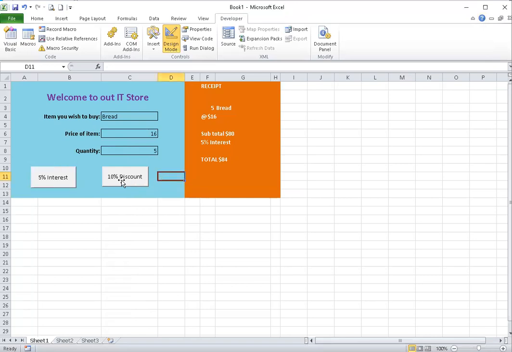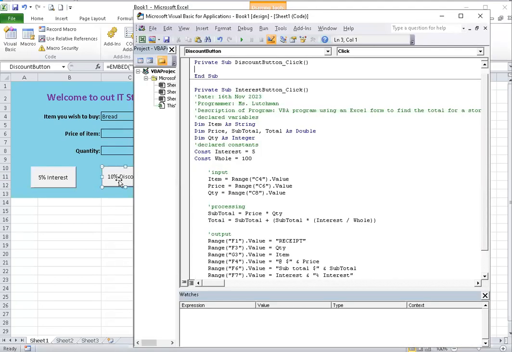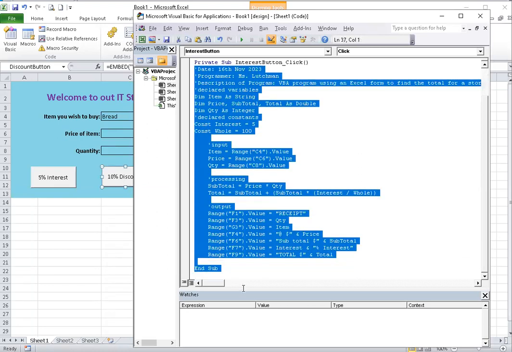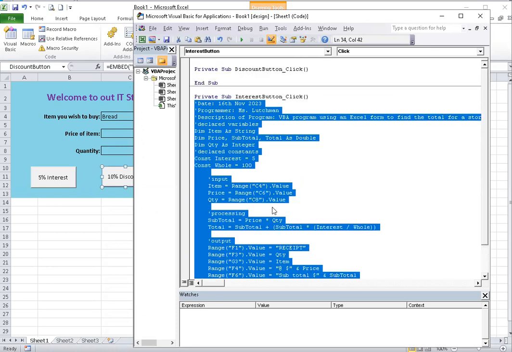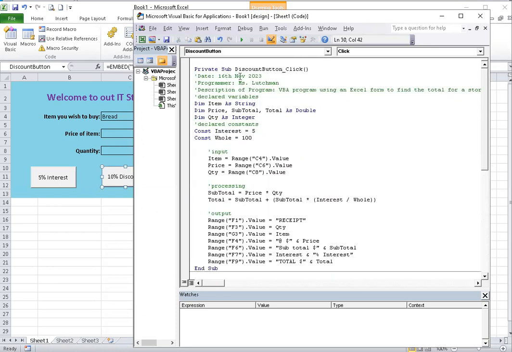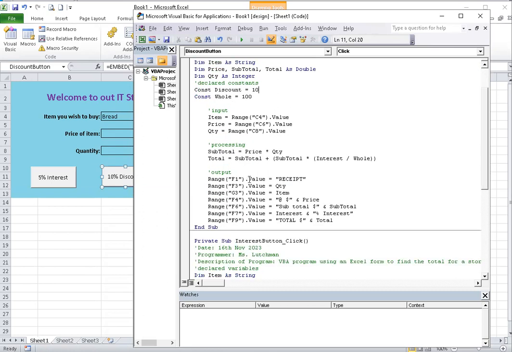Now we need to do discount. And you know what I'm going to do? I'm going to copy and paste. So I'm going to take all of interest, put it in the discount, but some things, of course, are going to have to change. Like my constant name will now be discount. Ooh, and the amount is 10%. What else?